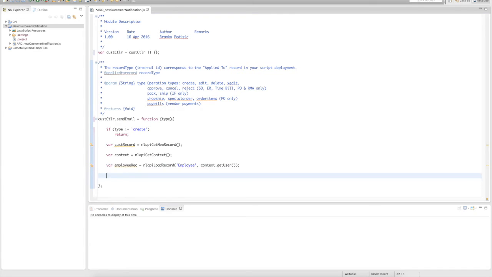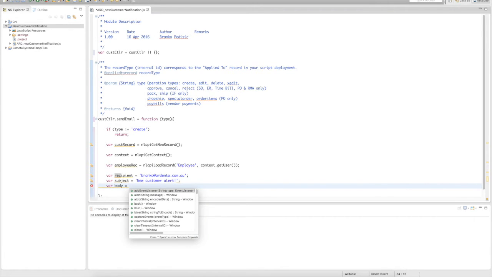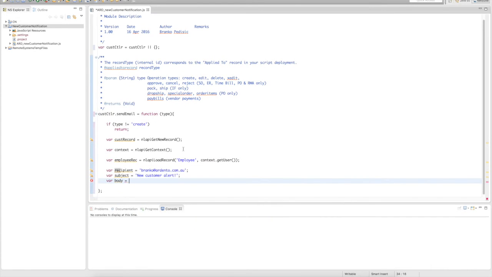Next, I want to set some variables up, which will be the parameters for our email. So I want to write who the recipient will be. In this case, it will be myself acting as the manager. We want to set the subject. I'll just say this one, new customer alert. And the email body, which can be HTML, so you can make the content of the email look a bit more pleasing to read.